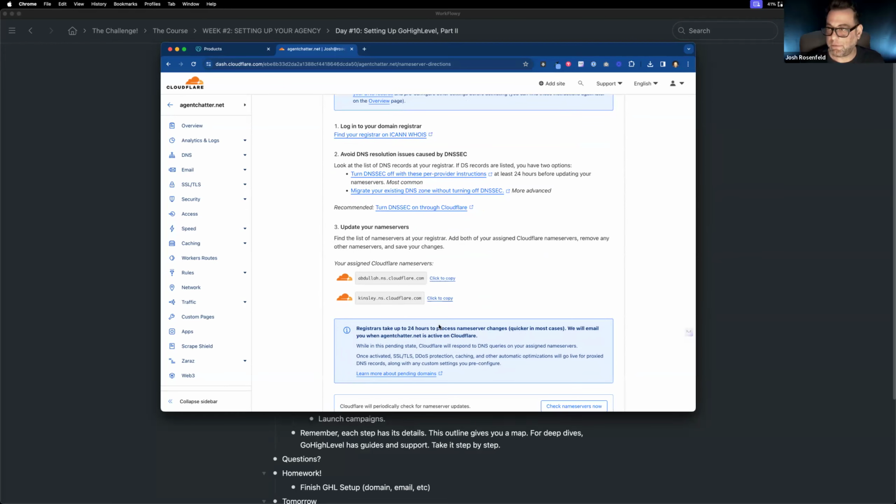And this you can do for yourself and for any client where you need to manage their DNS and they're using another hosting company for their domain. Okay, this is really important. This is the meat of Cloudflare.